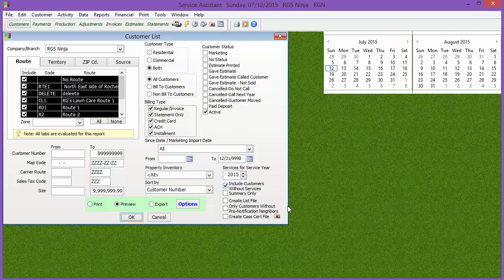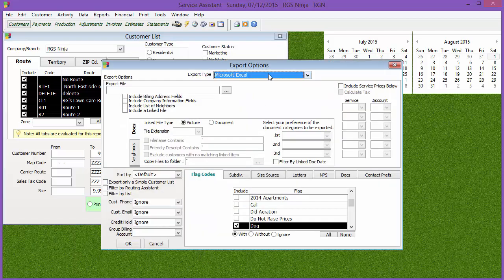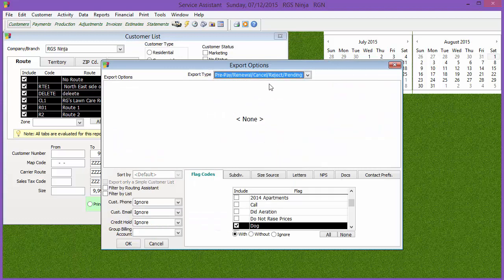But like I was saying, for training purposes or in real life, you want to preview and make sure you got the right group of customers. Now, once you've got your report and you've got the right group of customers, you're going to export out to prepay reject or prepay renewal cancel pending reject pending letters.